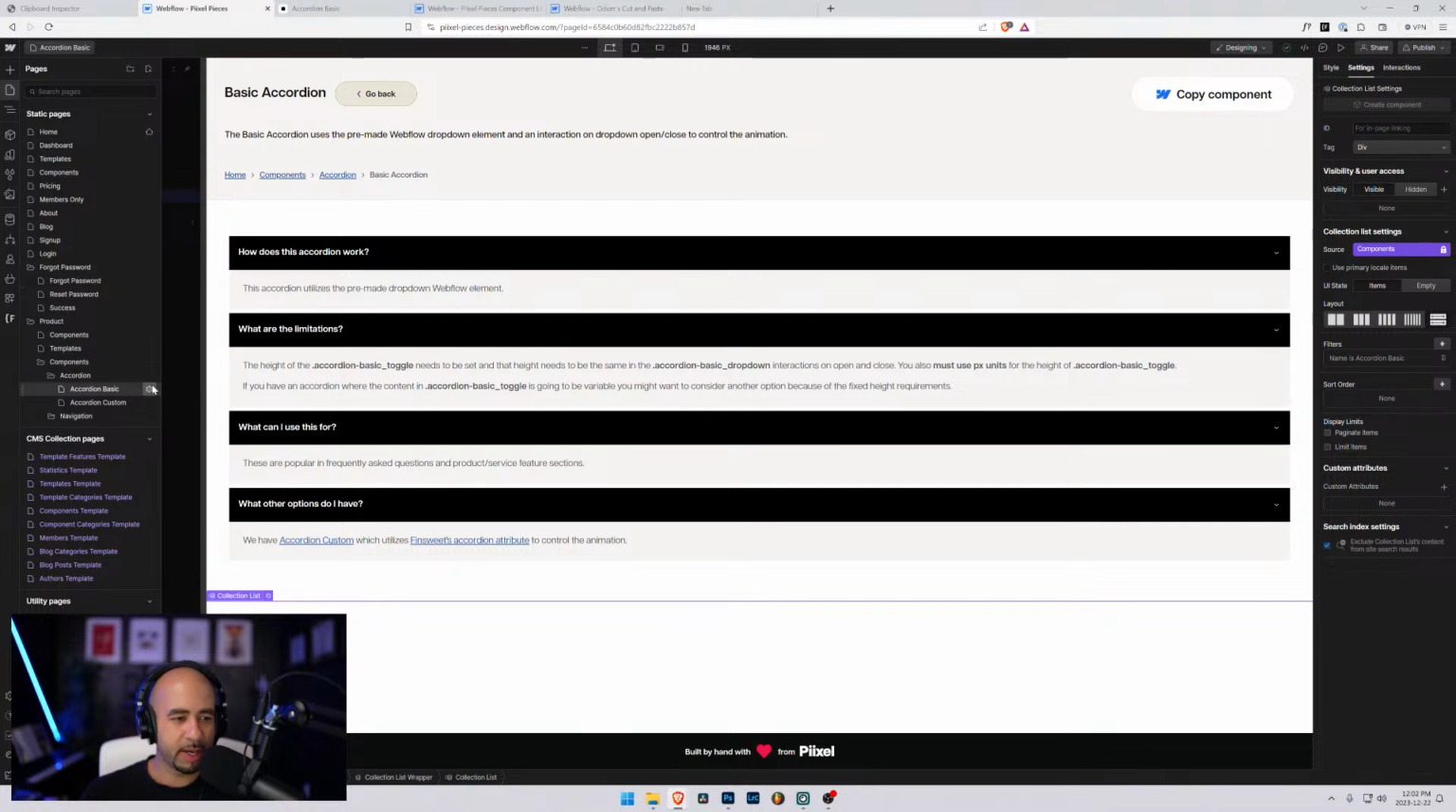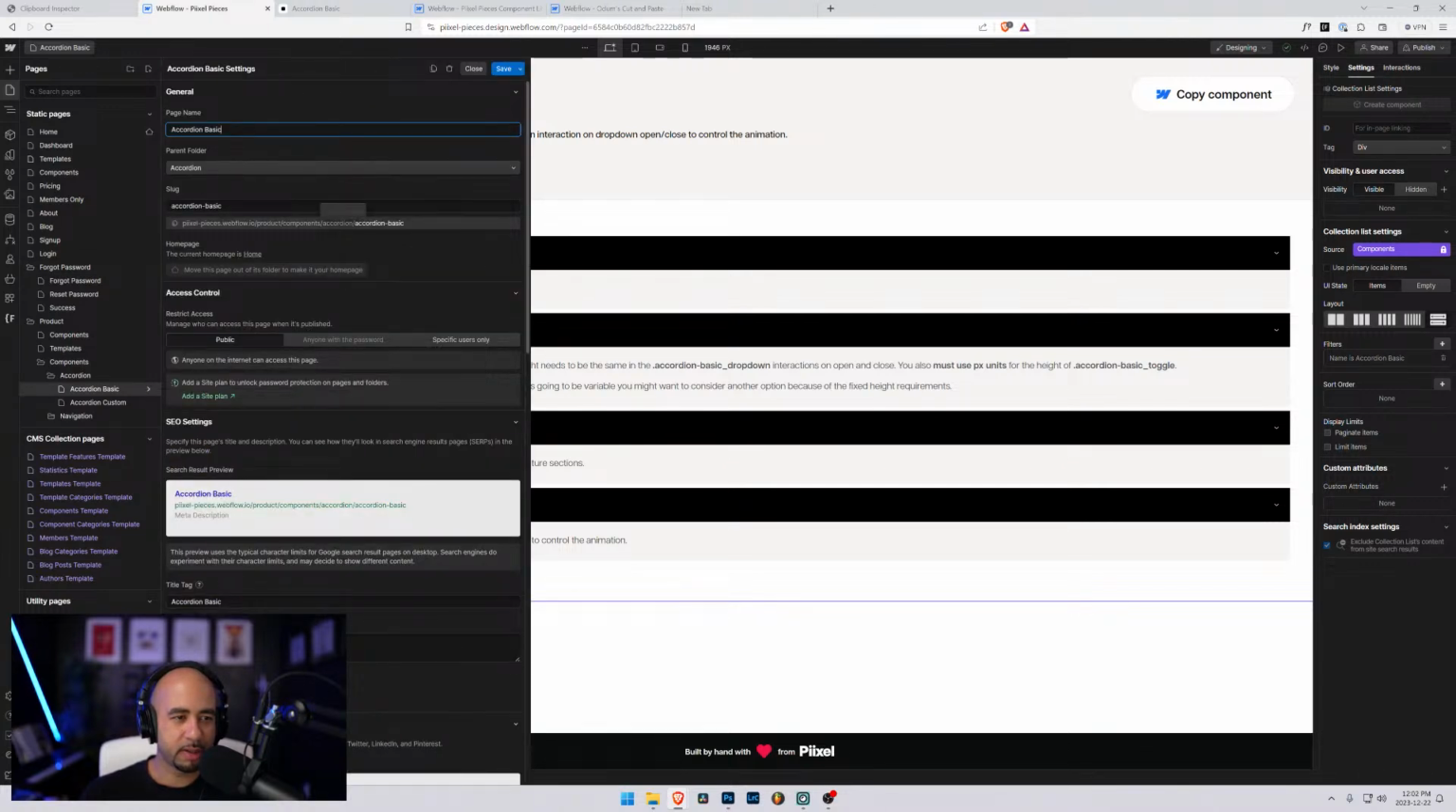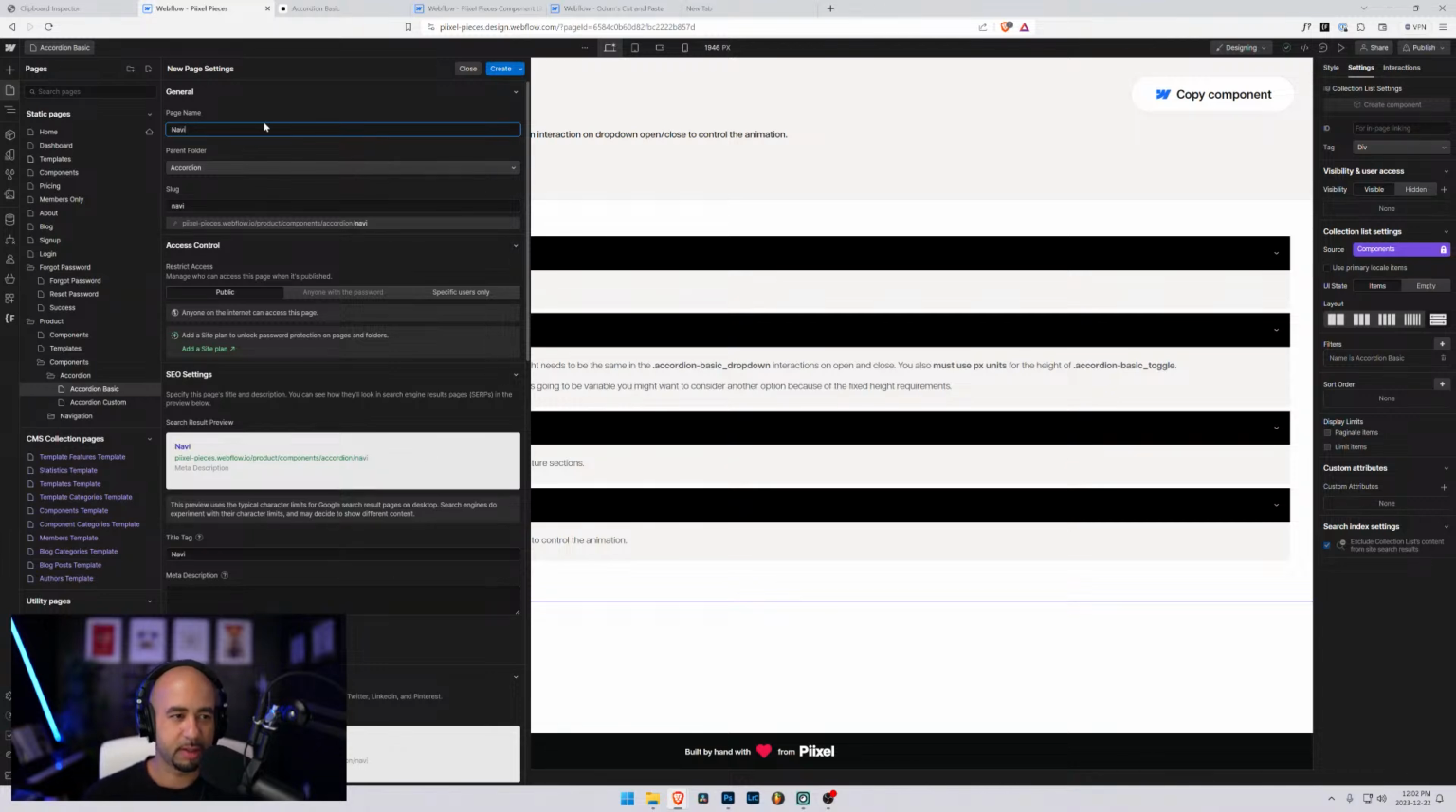And then we're going to have to duplicate our accordion. And then we'll just call this navigation basic. So at least the names are a little bit more descriptive. Once we release this and start getting feedback from people in terms of how they're using it and how they like to name their things, then we could easily change that. That's pretty straightforward. And this parent folder is going to be navigation. So let's create.